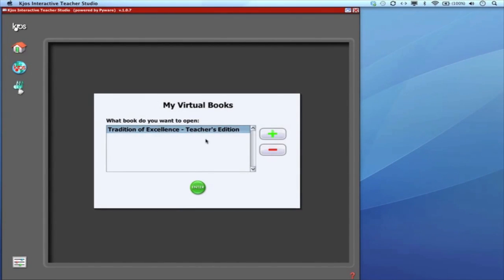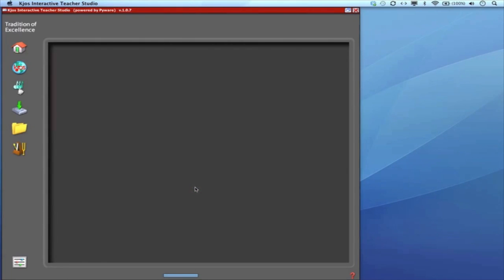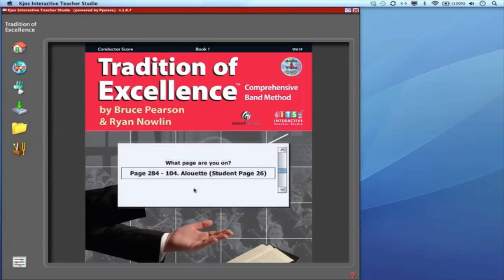And then in my virtual books, this is going to collect all the virtual books you have in the Interactive Teacher Studio, which will be your teacher editions for the different levels. This is book 1, and I'm going to enter into there. And this is where I get my first chance to select a page.